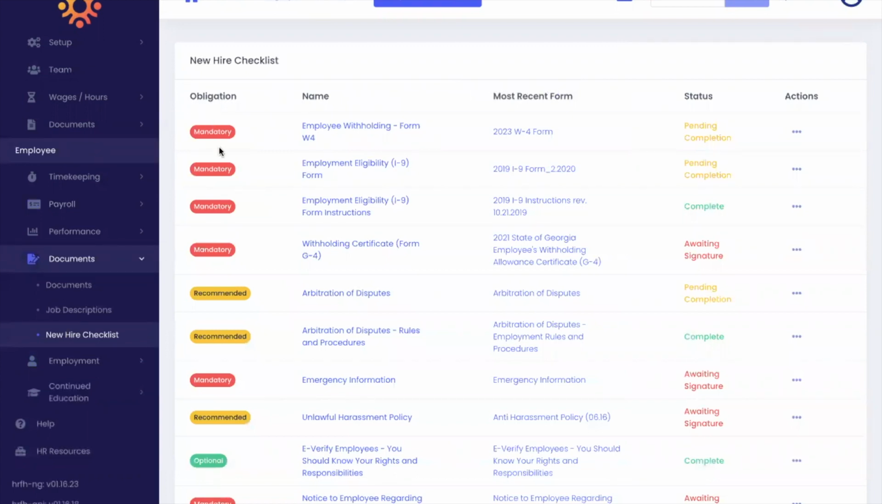You can see the obligation of the document, mandatory, recommended, or optional. You can see the name of the document with a brief description. The most recent form column is where you can download the form. You can see the status. Pending completion means that you need to take an action on the document.